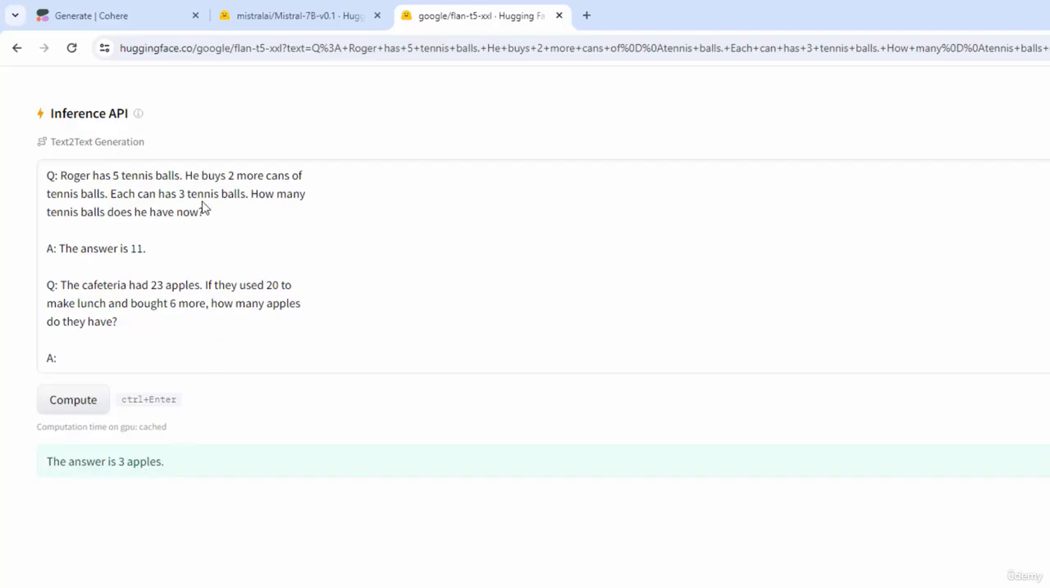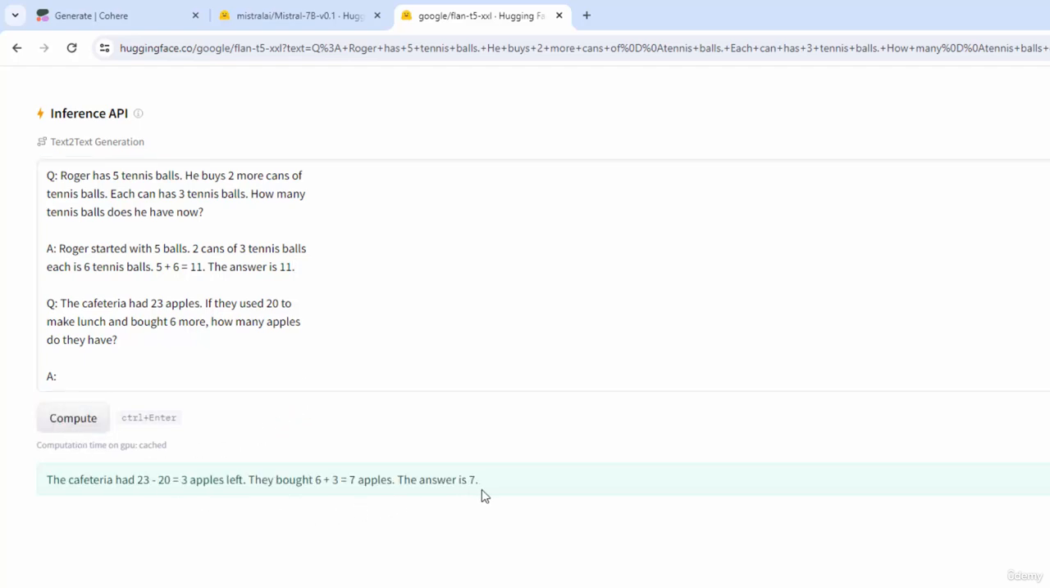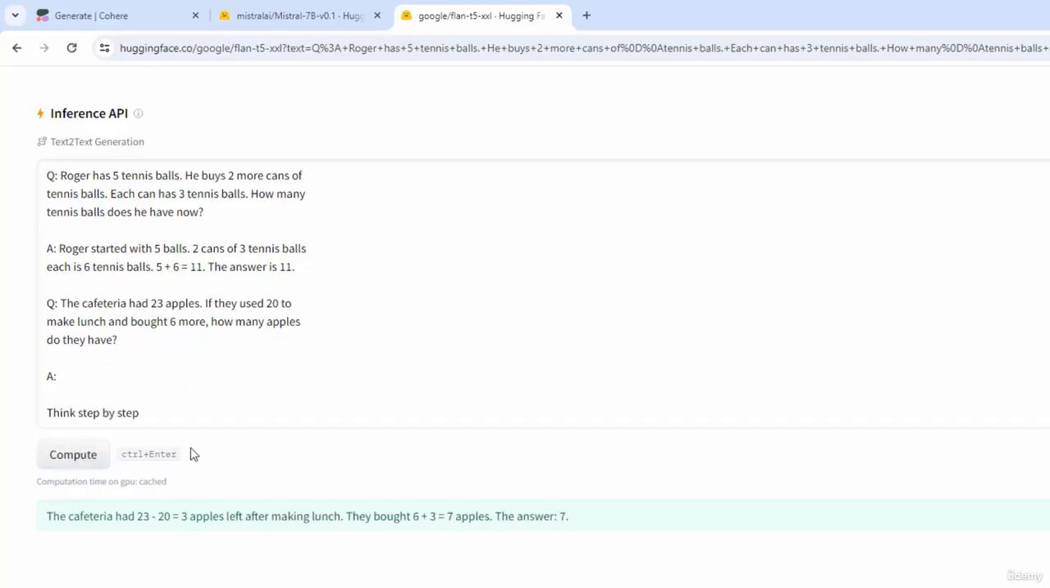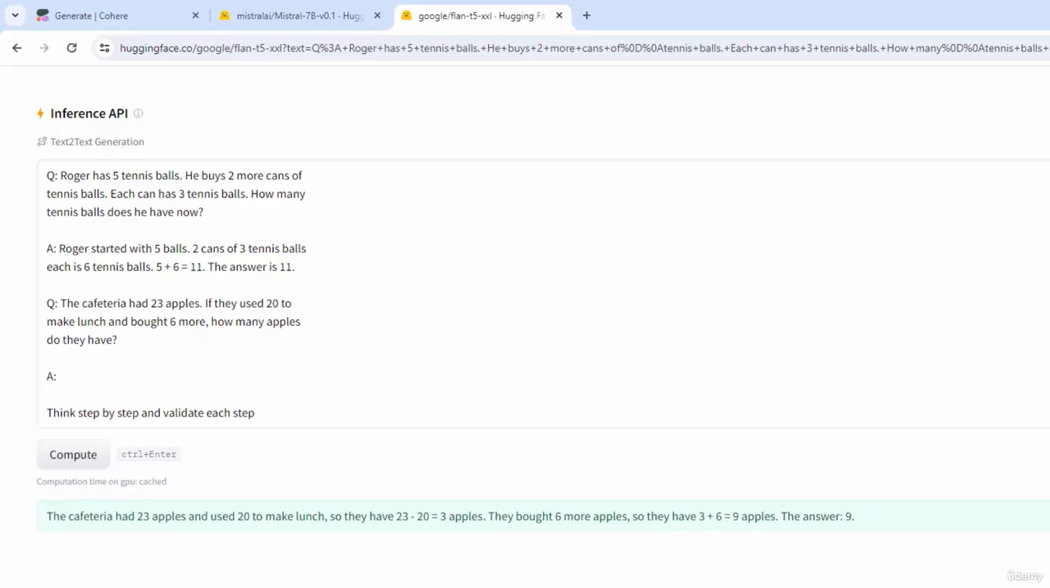So now we will convert this prompt into a chain of thought prompt. And to do that, I'm going to switch the answer to a more detailed step-by-step explanation of the answer. And let's run it. And this time the answer is 7, which is still incorrect. So we can use think step by step. And let's see if this fixes the problem. The answer is still 7. Can you think of how we can fix it further? And validate each step. Let's see what happens now. And this time we got the right answer, which is 9.